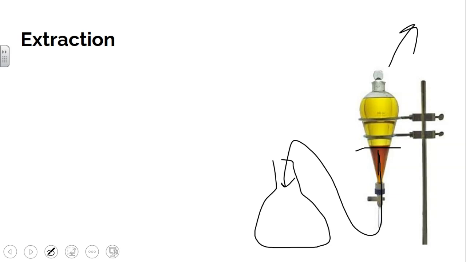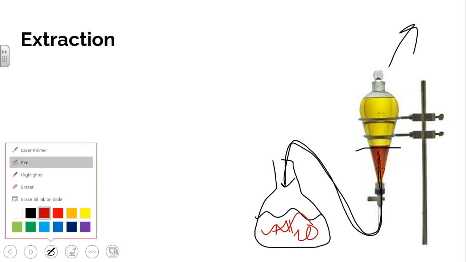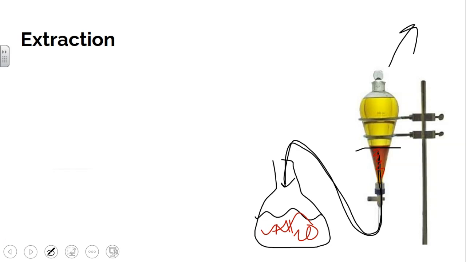But you drain the bottom out and you put it in here. So now in here, you're going to have, I guess, a water layer. Okay, I'm trying to make it the same color here. So this is the water layer. Okay, and now on the top, the top layer, you get another Erlenmeyer flask.